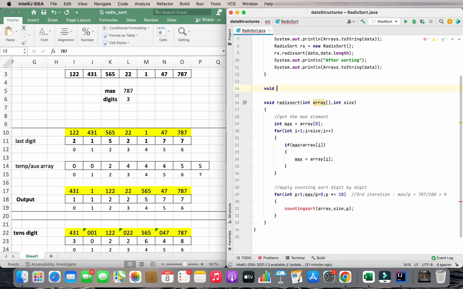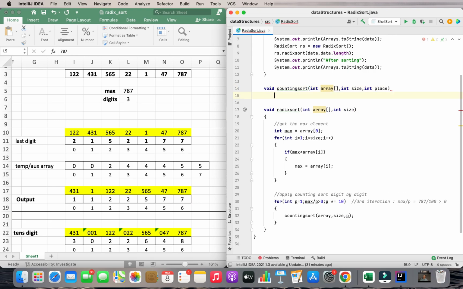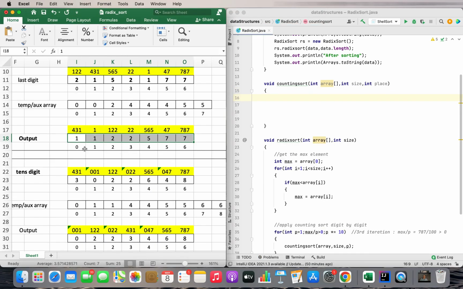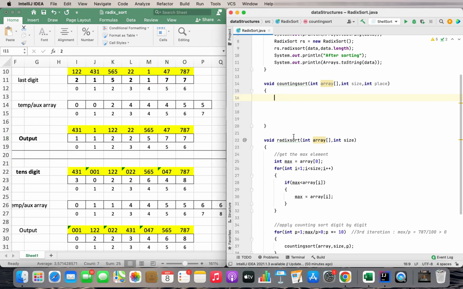Now let's create the counting sort function. It will be void counting sort, and obviously it's going to accept the array as the first parameter. Then it's going to accept its size, and finally it's going to accept the place based on which it needs to sort the elements. Okay, the first step will be to create the output array that will be of the same size as the input array. Okay, so I'm going to write the code for that. It will be int output square brackets equals new int, and within square brackets I'm going to write size.